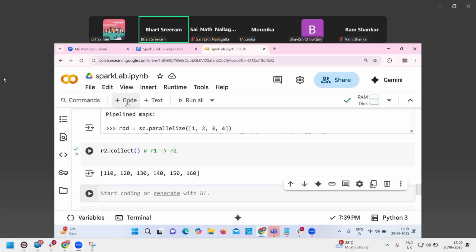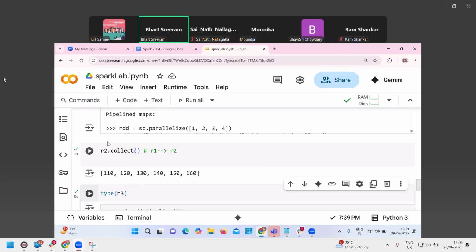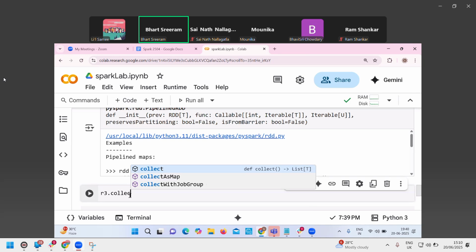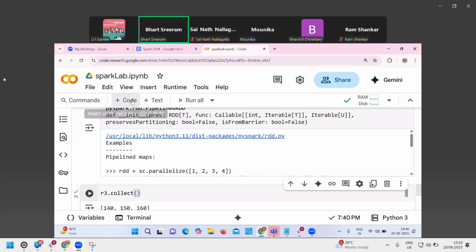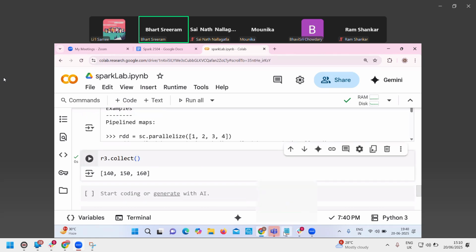Similarly, type of R3. This is also an RDD. Check here, it is showing as PipelinedRDD. R3.collect. What is the expression I have given? Greater than 130. So 140, 150, 160, these values will be returned. Got it? This is the third way to create our RDDs.